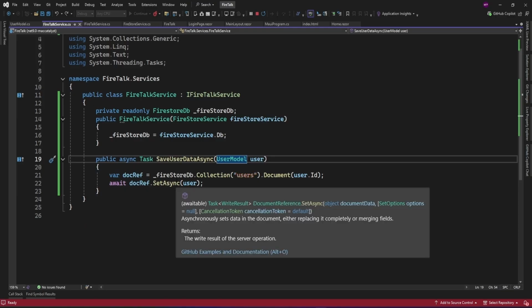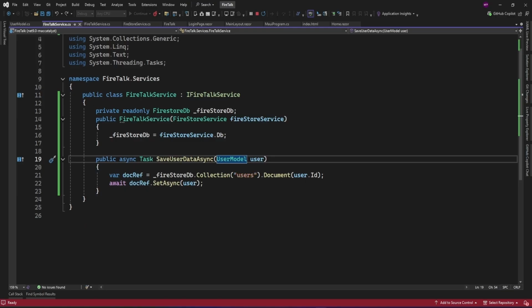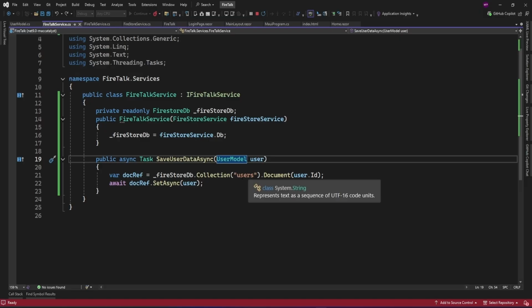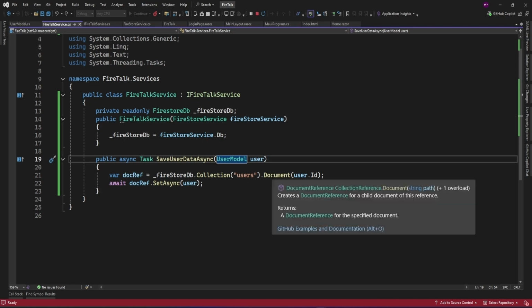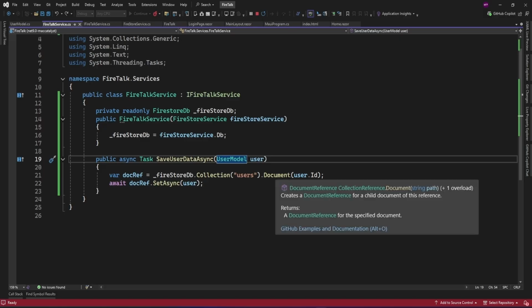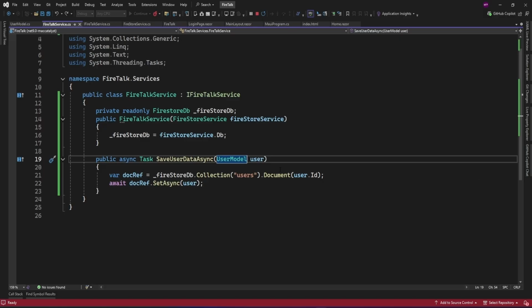Now here, it's just going to create a record inside the user collection. So inside the user collection it is going to create one document with this randomly generated GUID, and inside that GUID you will see all the record information. Now if we pass the same GUID again, it's just going to override the data, otherwise it's going to create a new record.